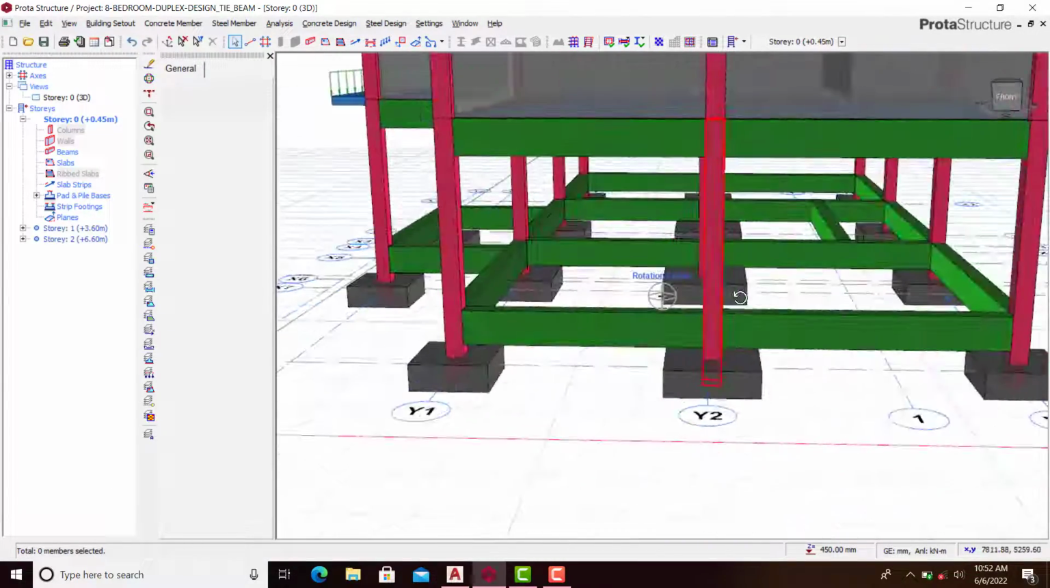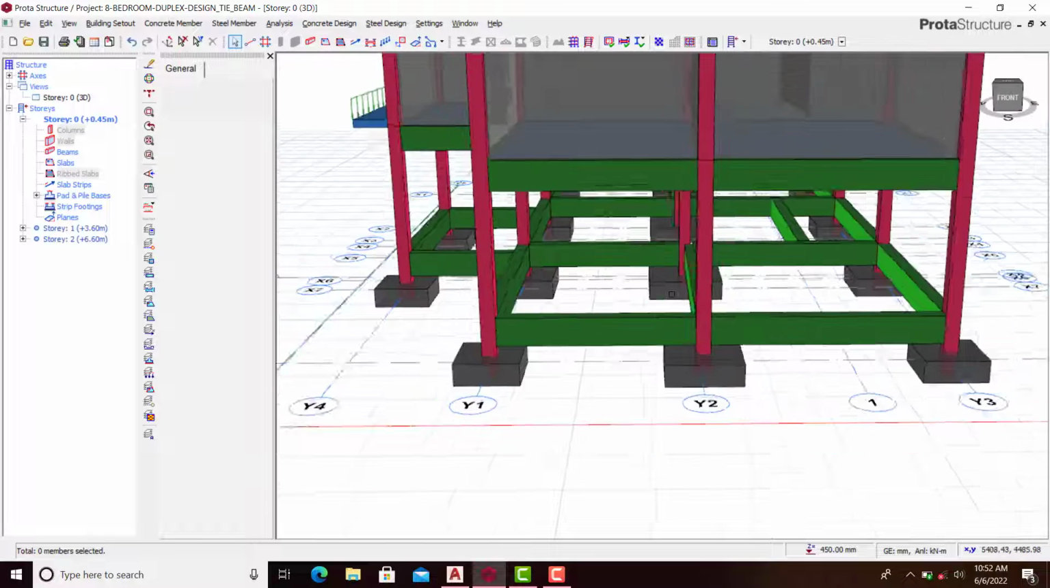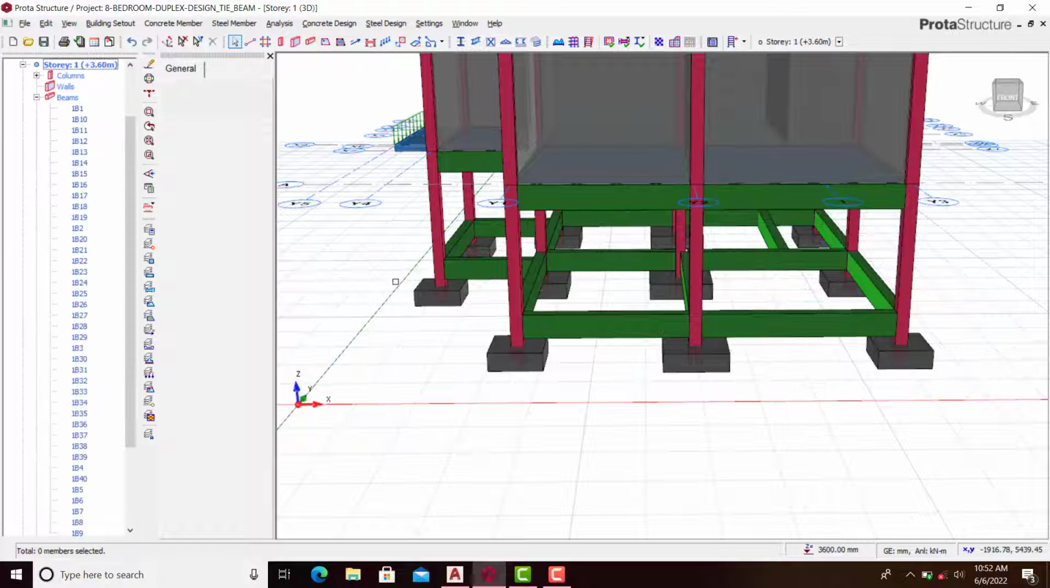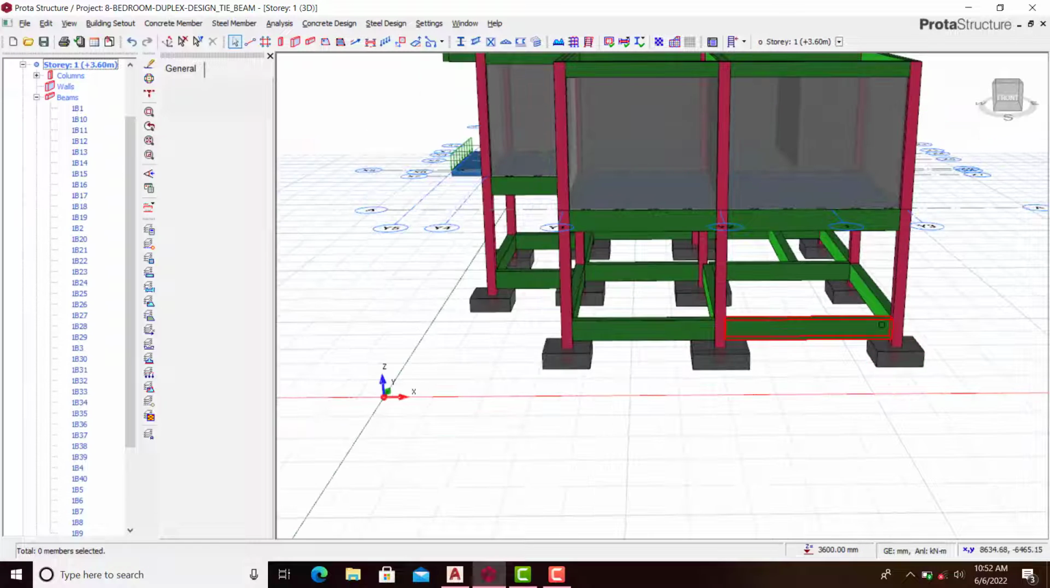The next thing we'll do right now is to input our wall loads. So to do that right now, we will go to story 1. We go to story 1 and then go to our plan view. Okay, we can do that right here. We'll just copy this beam. We'll just click on this beam right now.